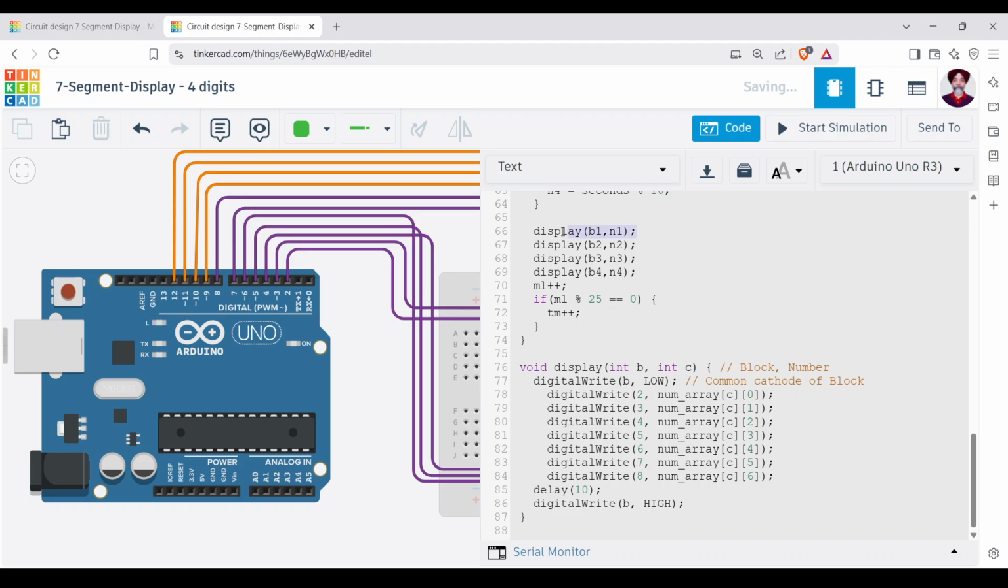So this is where the call has come from. For example, whatever is the value of b1 will be passed to b, and whatever is the passed value of n1 will be passed to c. So whatever the values are. b1 is, suppose, 9, so b will be 9. n1 is 2, so this will be 2.